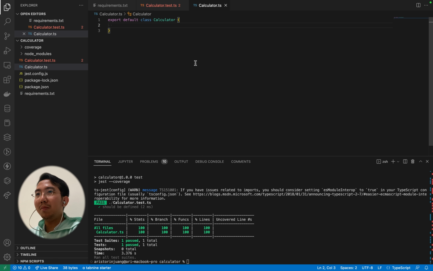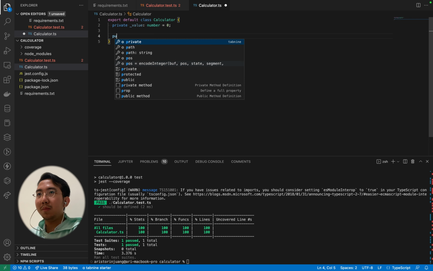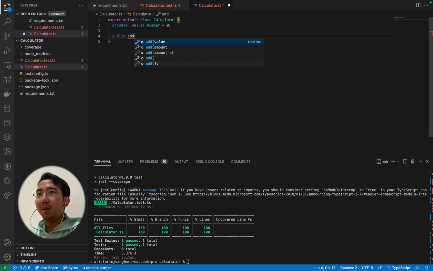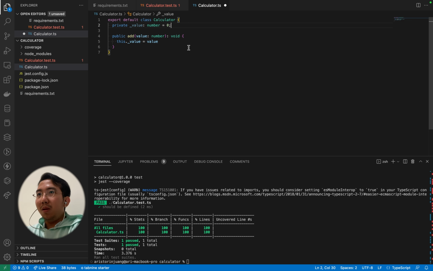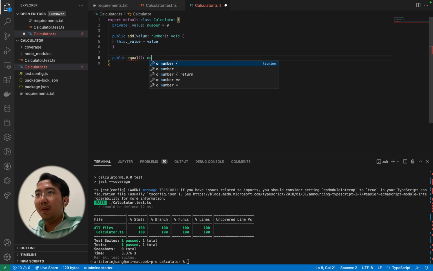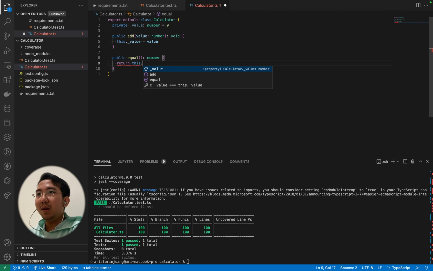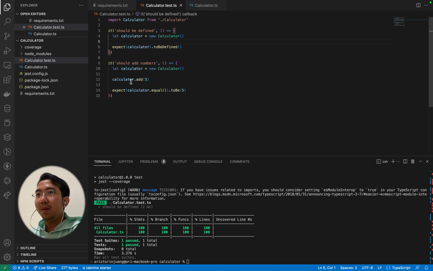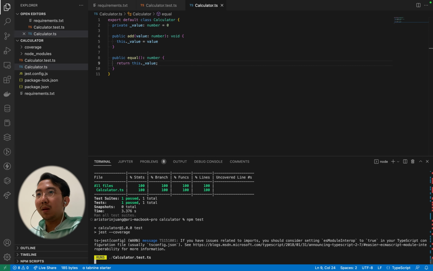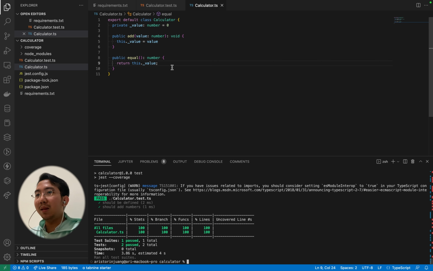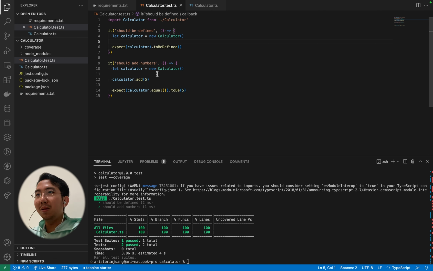So let's make it pass again. We create a private property called value to store the main value of the calculator with the type number, and of course the initial value will be 0, and then we create the add method as public. Now let's run the test again. Yeah, that's how TDD works, guys.